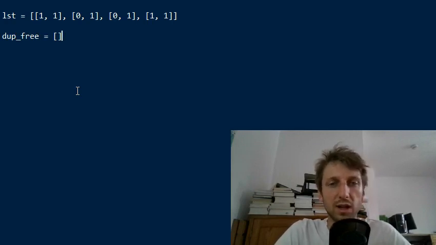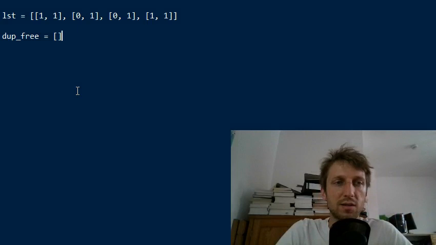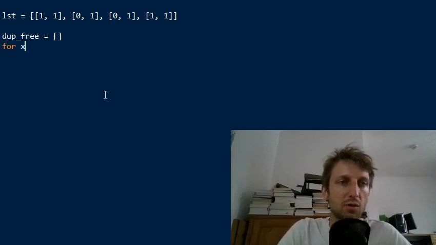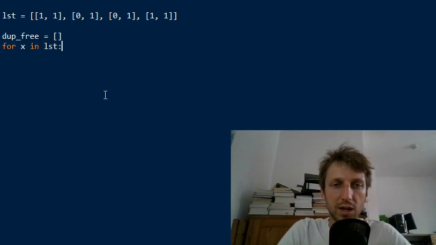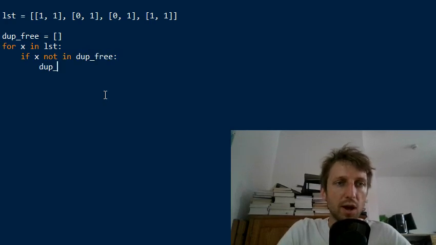First you create an empty list, dub-free, and this contains all elements from the original list, but only the ones that are not already in the list. So it's duplicate free, as the name suggests. Then you go over all elements in the original list and you check if x not in dub-free, then you add it to the list.